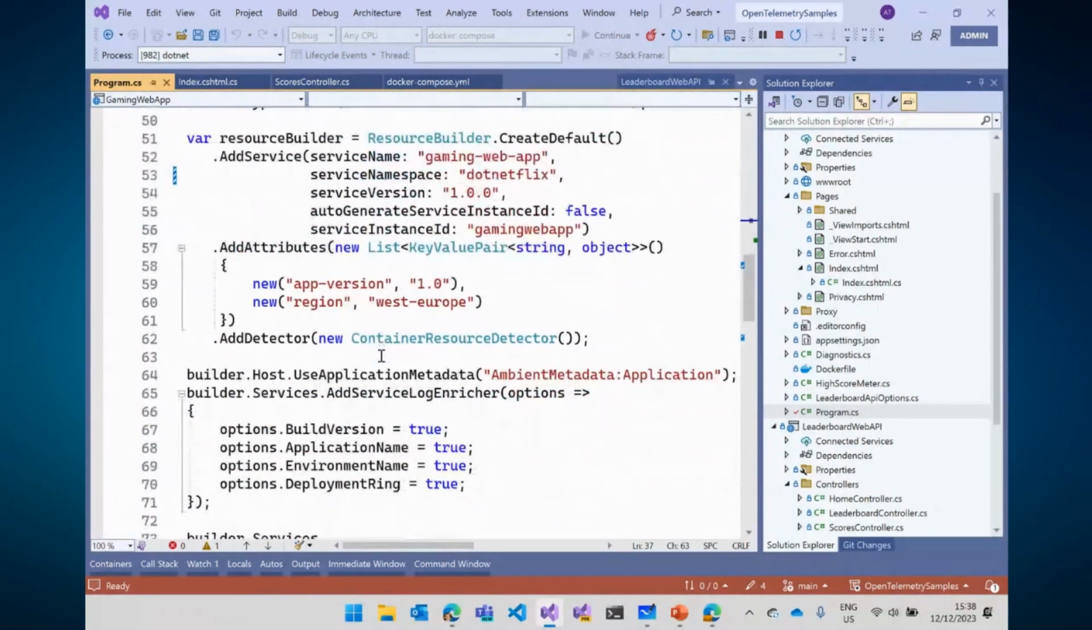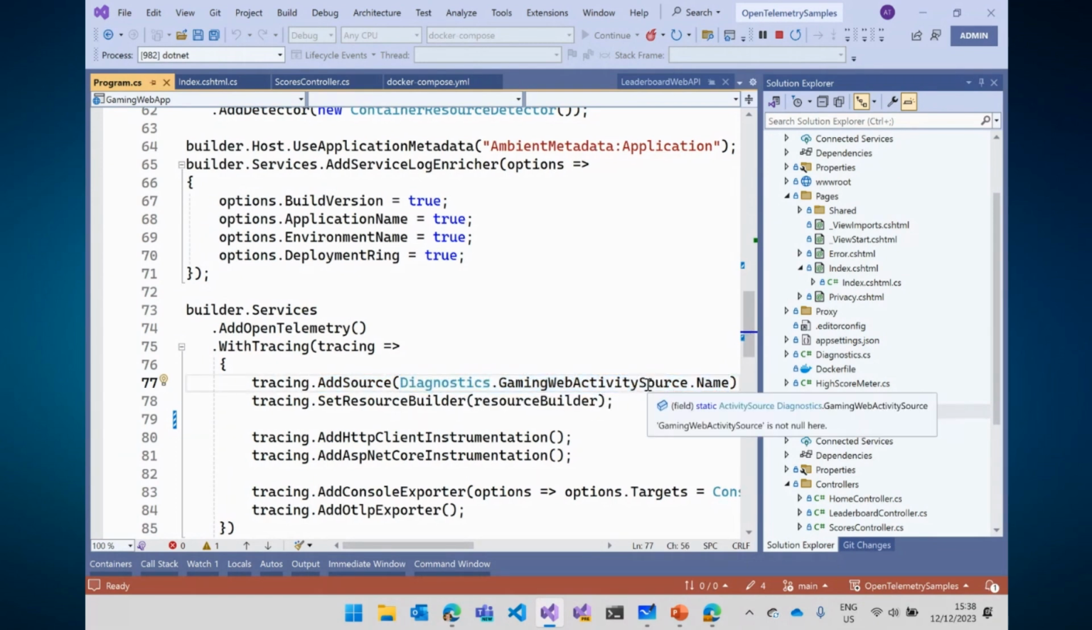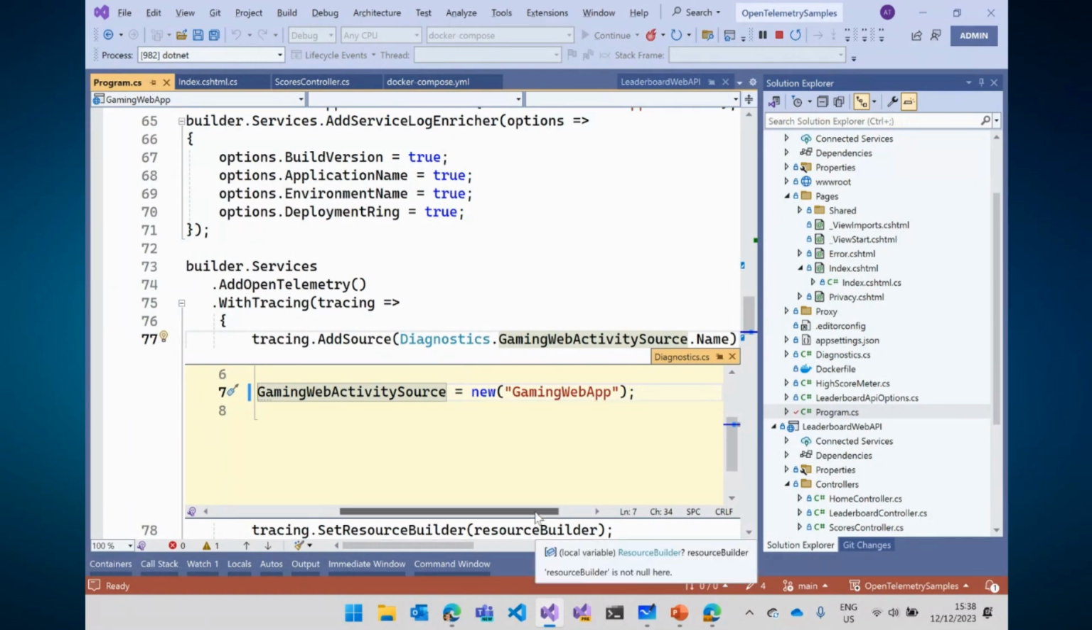Now, the important part here is that in your bootstrapping of your application, you will say, okay, we'll add some services that are related to OpenTelemetry. And these are the ones related to tracing. Remember, tracing, metrics, and logging. This is the part for tracing. And we're telling it, okay, there's this source of activities, where we just created a static that has a certain name, so we can quickly look into this. So it's just a static activity source with a name. That's gaming web app.